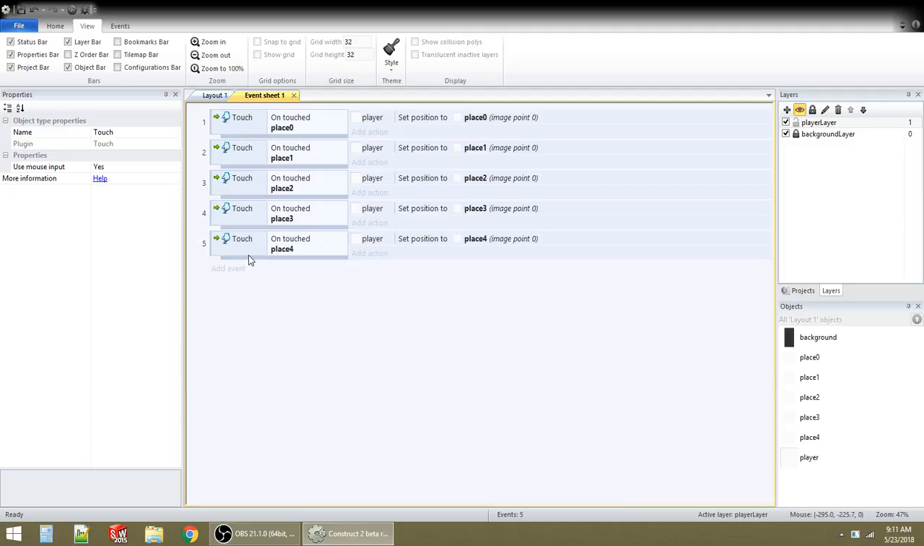What I want to do right now, to enhance the touch command, rather than having to touch that really small placeholder, place 0 through 4, I want to make a big transparent block behind it so it's easier to click and get it to the right spot. Okay? So we're going to start with that.